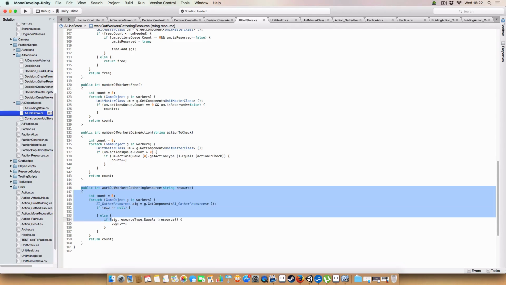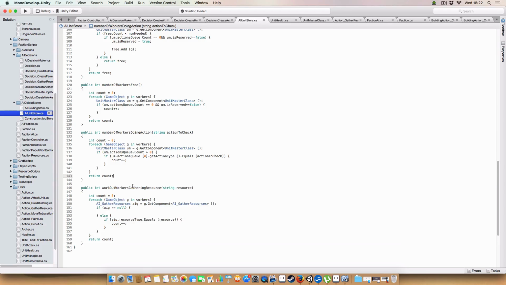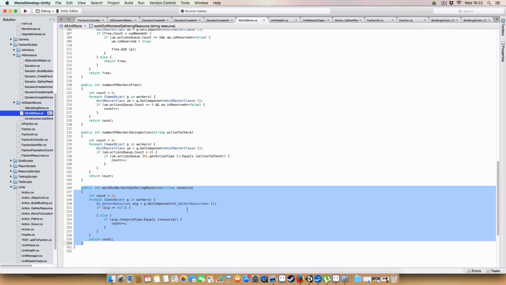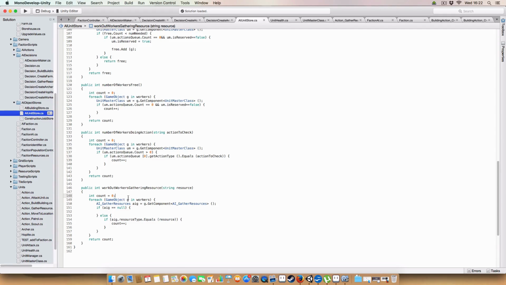And finally, we've got workers gathering resource, because the actual action for workers for gathering resources is just a resource gather for all resource types. So I had this instead to work out how many workers were gathering a specific resource by passing in the resource, and then checking if the worker has an AI gather resource action attached to it, and if it does, and it's gathering the correct resource, then it will increase the count and return that number.